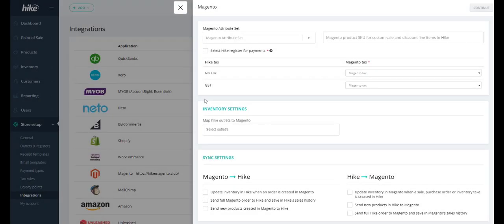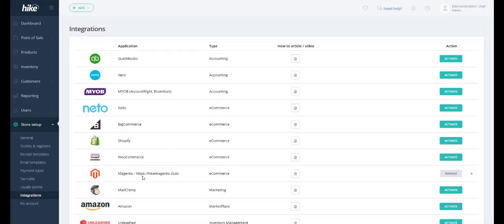Now that we've reached the Magento management area for the integration, we need to fill out a bunch of items in order to get the integration connected. So the first thing we want to assign is the Magento attribute set and a Magento product SKU for custom sales. Now for the purposes of this video, we will just assume that we'll be using the default attribute set. If you require further assistance or information about the attribute set, you can go over to our Hike support article by going over to the Magento area and selecting the how-to article.